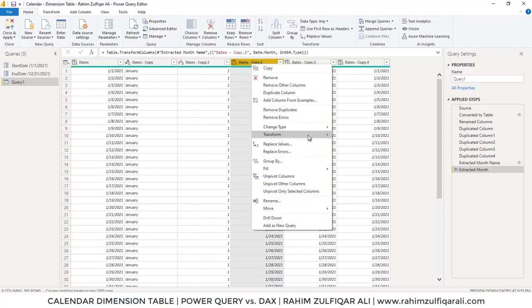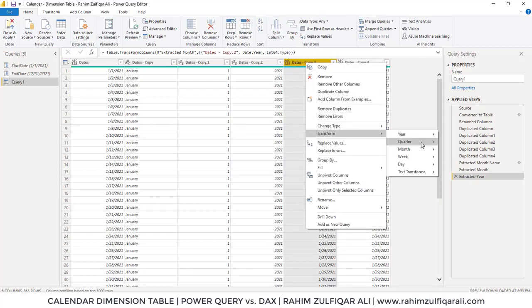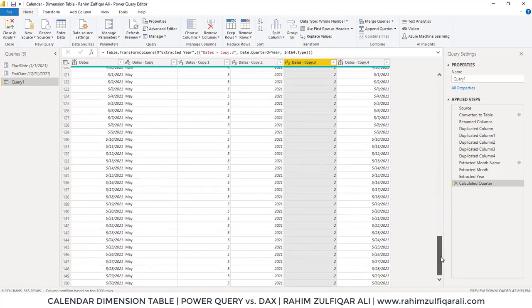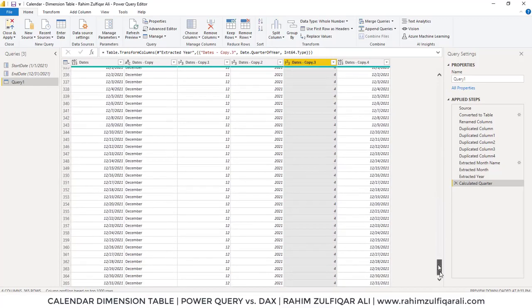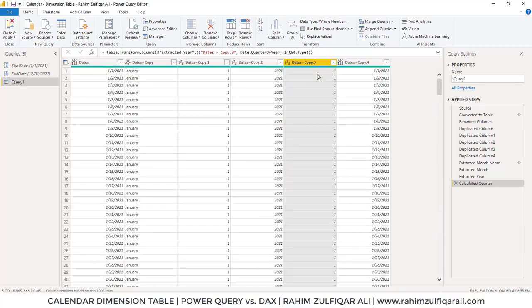Then we want, let's say, year, so I will select year as well. Then I want quarters, so I will go to quarter and click on quarter. Now in the quarter you can see a list that is 1, because Jan, Feb, March consist of the first quarter, and then 4, 5, 6, and the other quarters as well. So if you want something like Q1, Q2, I will show you how you're going to do that.